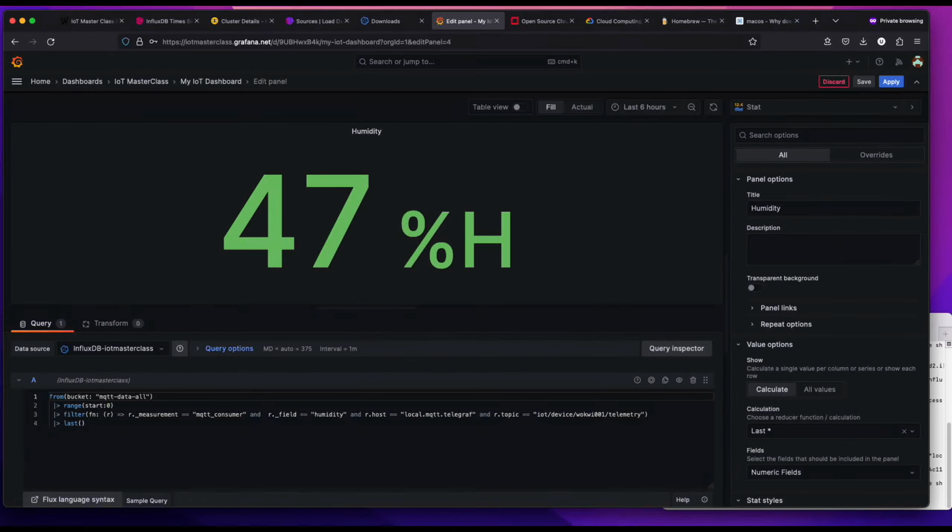So let's start with red LED. Okay. So in order to get a red LED, first of all, we change the title. The field we're looking for is not humidity, it's red underscore LED, right?